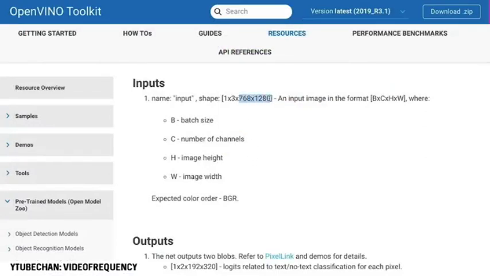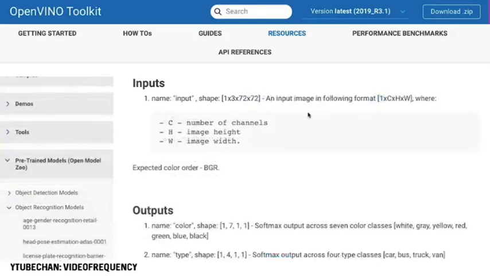We'll need to resize, and the order again is batch size by channel, by height and width, and the expected color order is BGR. In fact, if I jump next to the car documentation, this is going to be similar again. Note that there's the one here. It doesn't show the batch size here, but it's going to be one once again. So that means we can actually reuse our code.